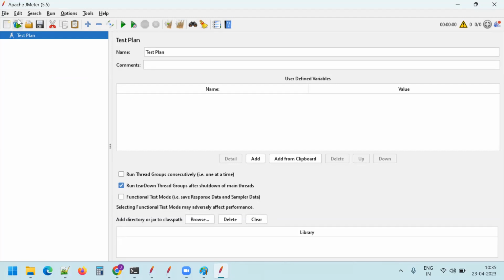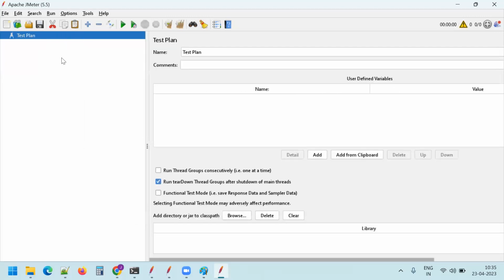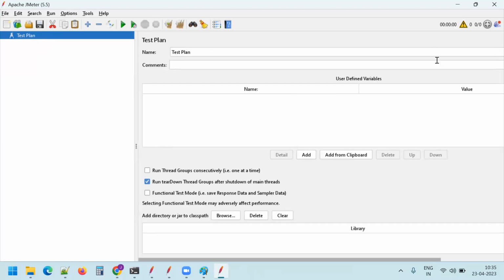So these are the menus we have, and this is the test plan. By default, when you launch JMeter, you will end up having an empty test plan here. This is the left side, and I can adjust it. On the left hand side, you get the test plan as an empty test plan when you launch, and on the right hand side you get the details of this test plan. By default this test plan is selected.